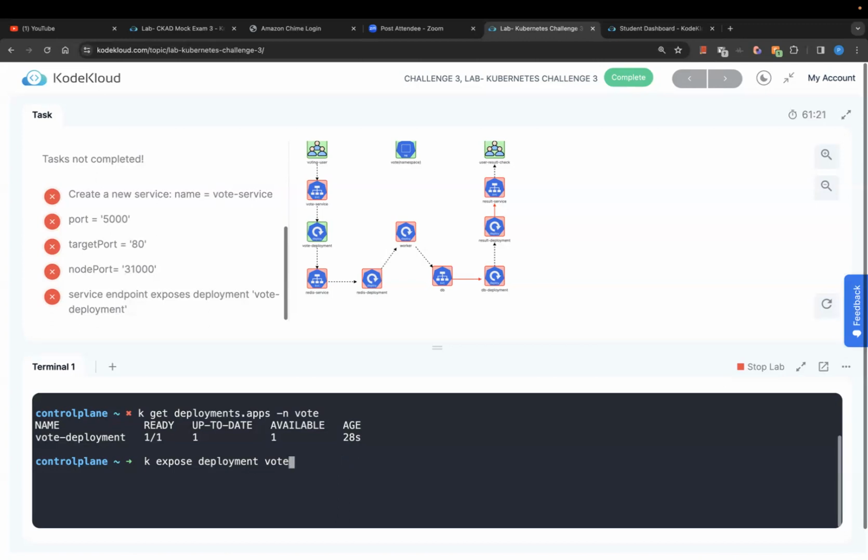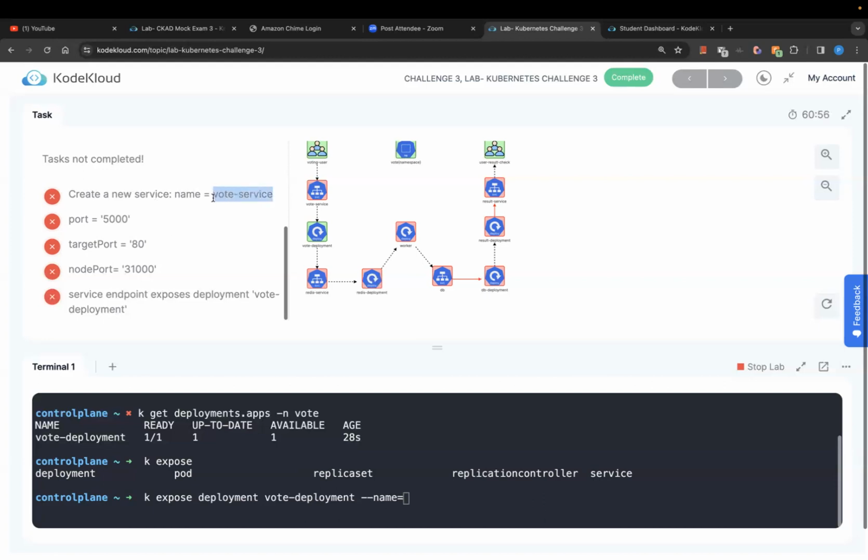That's one thing I love about Kubernetes: if you do something weird, it usually tells you. Okay, all right. I guess it's just acting weird, but we're going to go ahead and do expose deployment vote-deployment, and then --name, and the name we want for that is vote-service. So we just name it vote-service, and then we can go ahead and do the port.